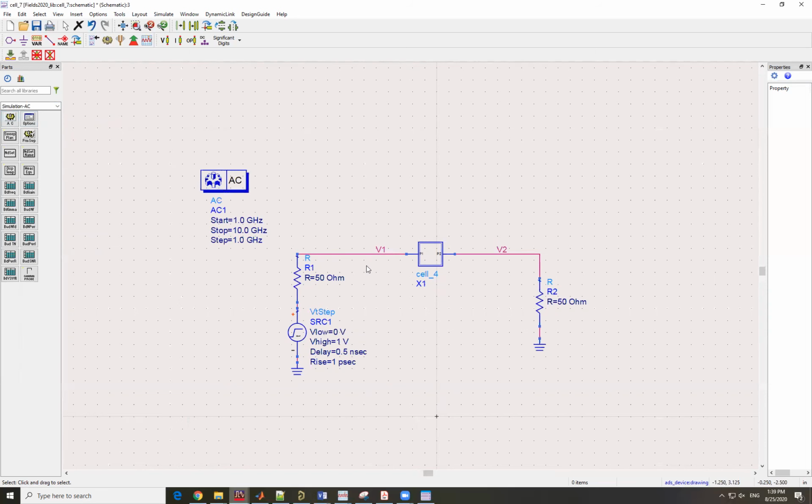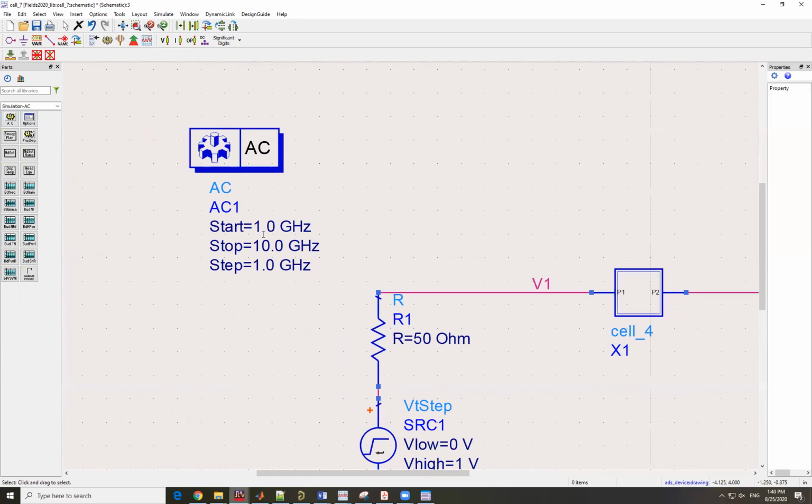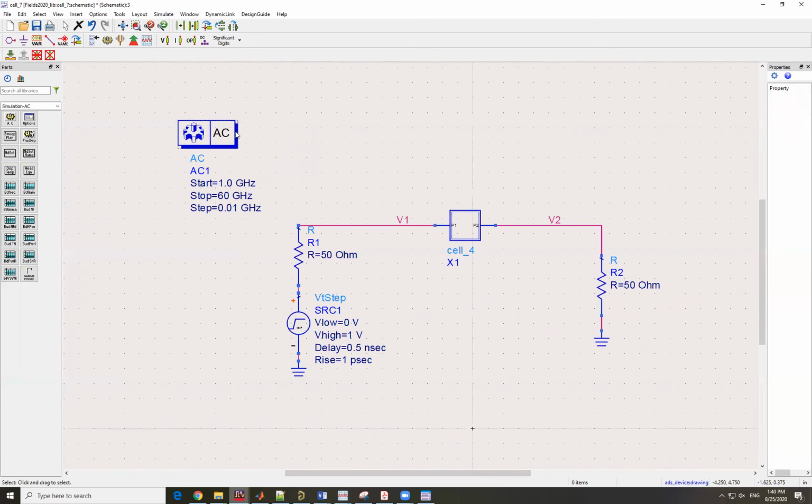I click here. In the AC simulator, you see the frequency response, right? So you see the x-axis based on frequency, and the y-axis, the parameter you want to see. The start frequency is 1 gig. The stop frequency, let's put it 60 gig. And the step size, make it as small as you can, 0.01 gigahertz.